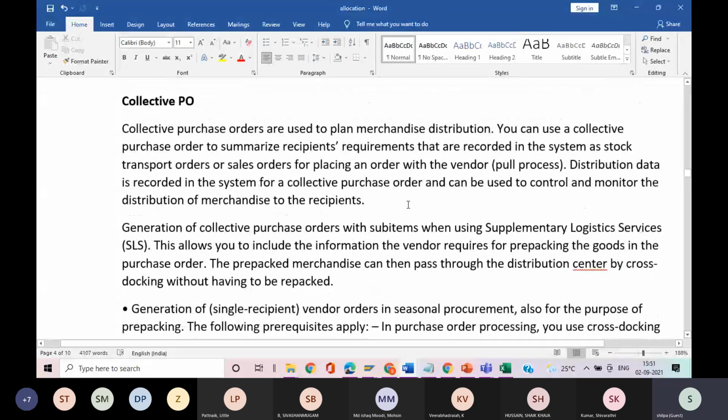This is again the collective purchase order. We basically use the collective purchase order to plan merchandise. That's what we summarize the recipients as, as we have seen in our example, that are recorded in the system as stock transfer orders. And then we place this order with the vendor. This is a pull process. So this distribution data is recorded in the system for a collective purchase order, and it can be monitored or controlled for distributing the merchandise to the recipients.